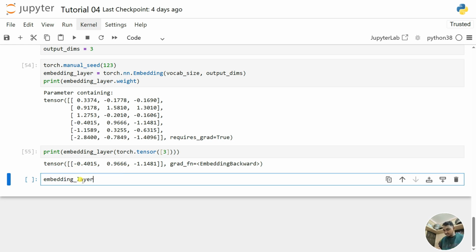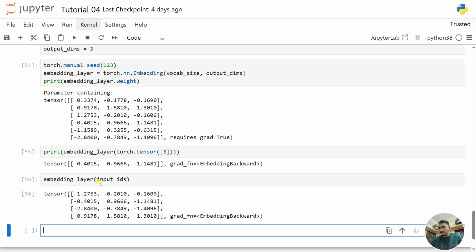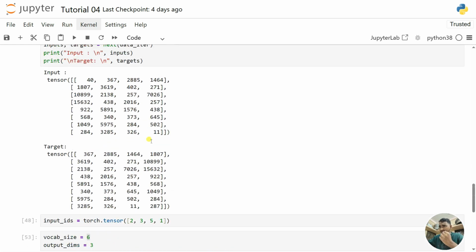Okay, so you can simply give it your input IDs. Let's say input IDs. Now you can see how the tensor looks. It will access the value from here: 2, then it has the 3, and it has the 5, and it has the 1. It is accessing all the values from here. So this is how our embedding layer actually works.